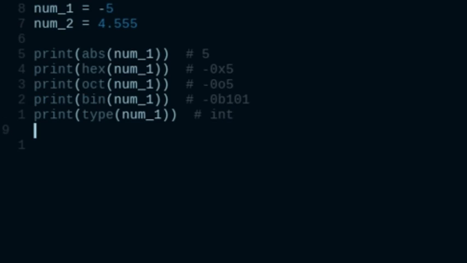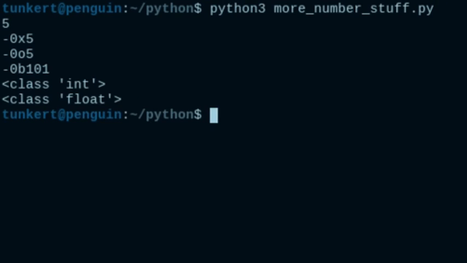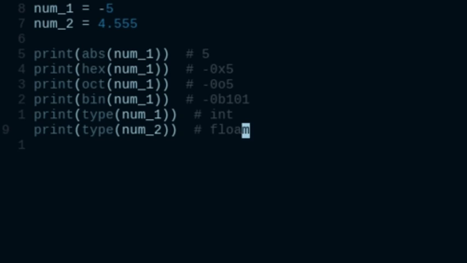And if we pass in num2, we're going to get, can you guess? We're going to get a float. So let's open up our terminal and run that. Okay, so we get class float. All right, so we can use the type function there. There should be a t there.